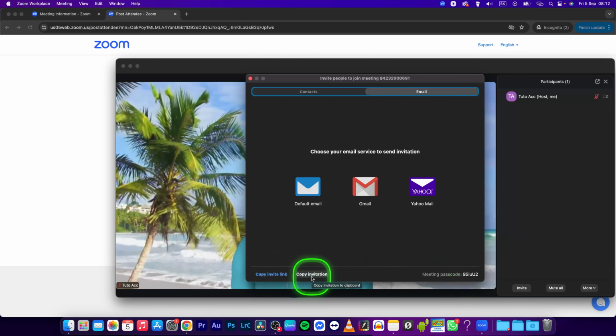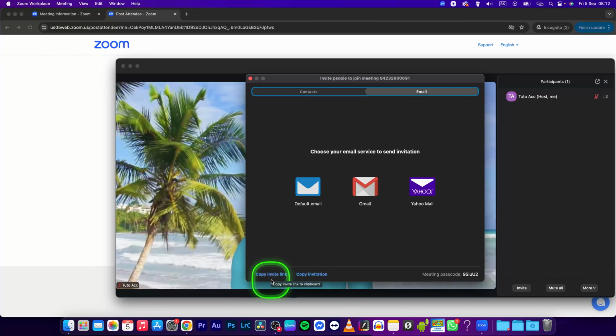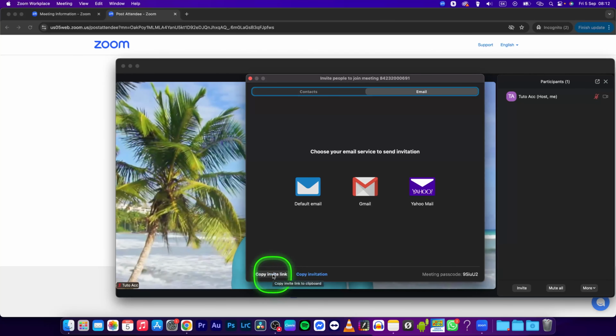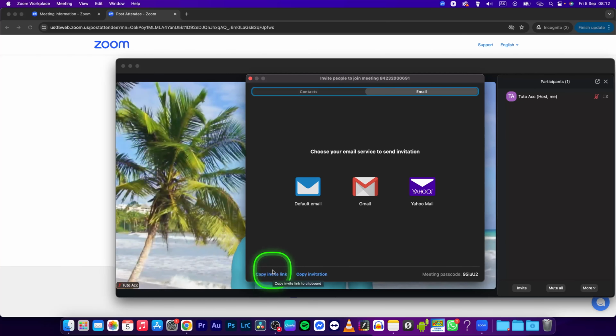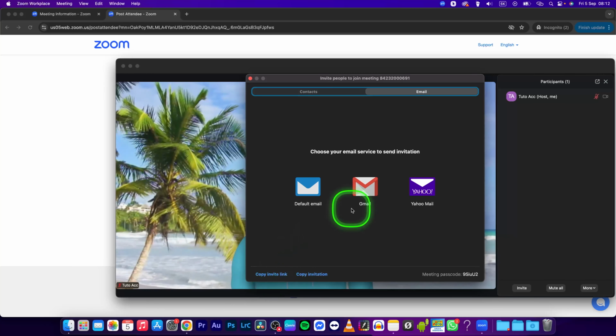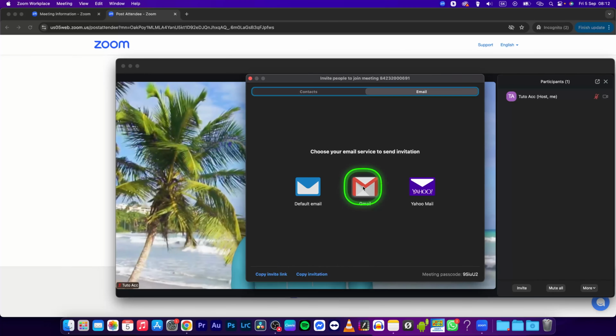You can also copy invitation or copy invite link to send straight to someone through a chatting application or through a different method. Right now I will show you how to use Gmail, so just click on Gmail.